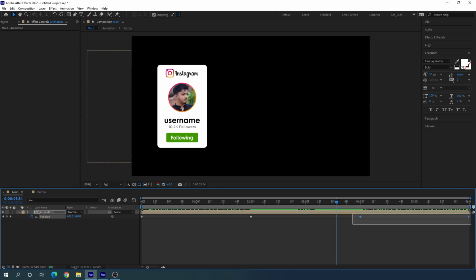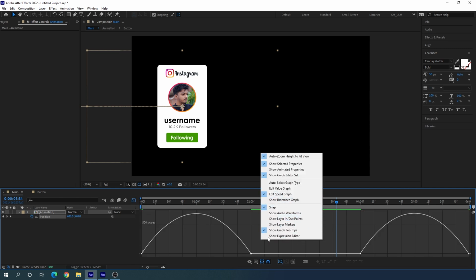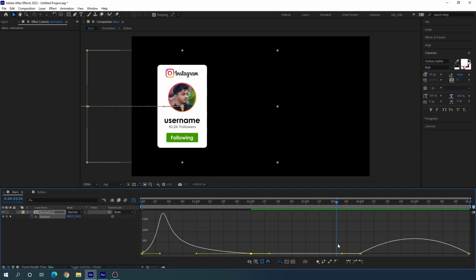Alright, select all the keyframes just like this. Hit F9 to easy ease them. Go to your graph editor. If your graph editor is not looking like this, then right click on that and check this option, Edit Speed Graph. Alright, and after that, select this point, hold this handle and let's drag it like this.